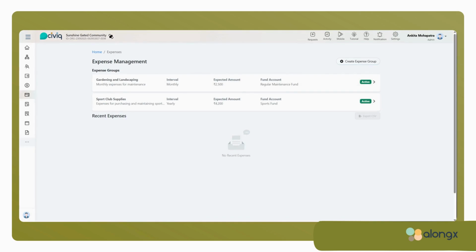Why should we use them? For clarity. This way, you know exactly where your community's money is going at a glance. For budgeting. Set an expected amount of budget to control spending, and for reporting. This makes audit reports simple and quick.